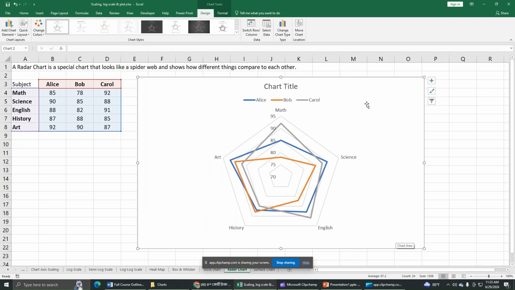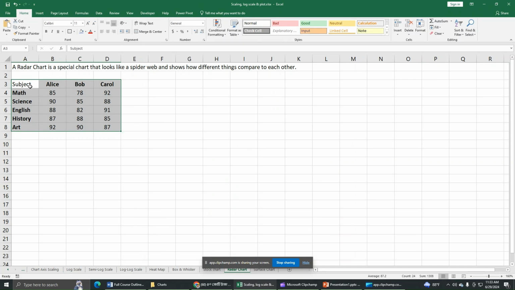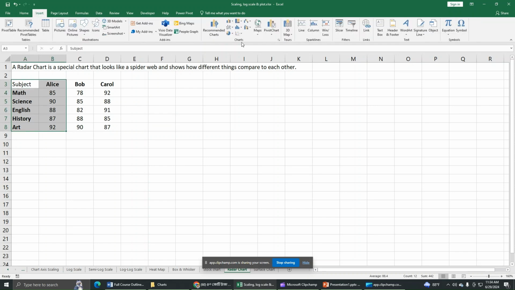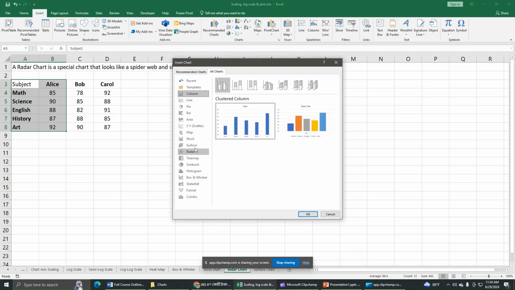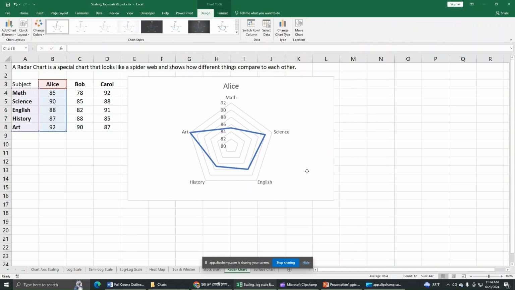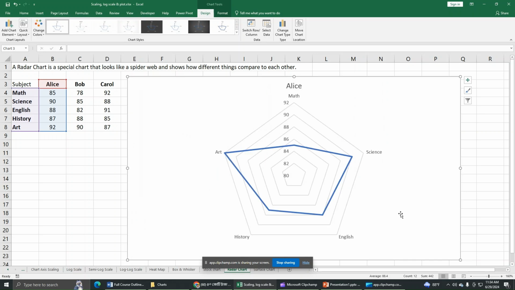Now I will explain this radar chart to you. I'm deleting this because I will explain it to you only from Alice's viewpoint first, then Bob, then Carol, to make it simpler. Okay, so I'm ignoring Bob and Carol's data. Let's go with Alice and her marks in these subjects. I'm selecting these two columns, then insert, recommended charts, all charts, radar. So this is the radar chart for Alice.